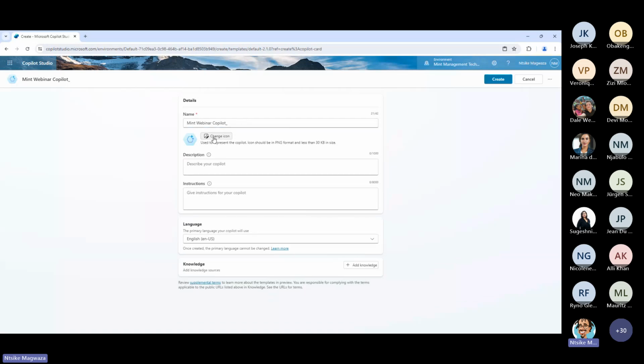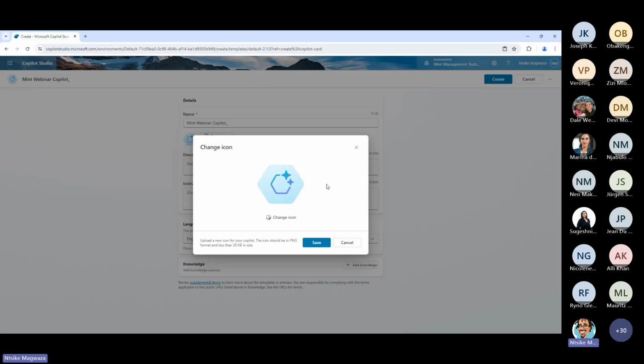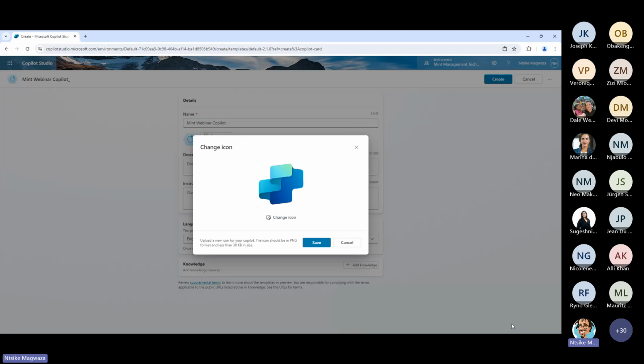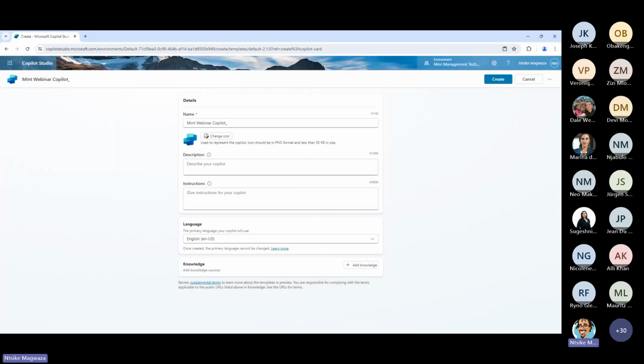You can, of course, add an icon from here. So you would need to select some sort of small PNG file. In this case, I'll just select a Copilot Studio icon and click Save. And then a brief description of what this Copilot would be. So in this case, let's say this is going to be a help desk support for ICT. So this description is just for other users who are accessing this Copilot to be able to see what the Copilot does and get a better understanding.